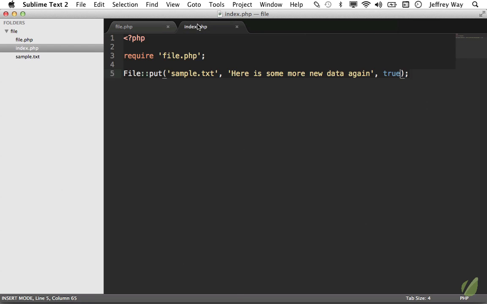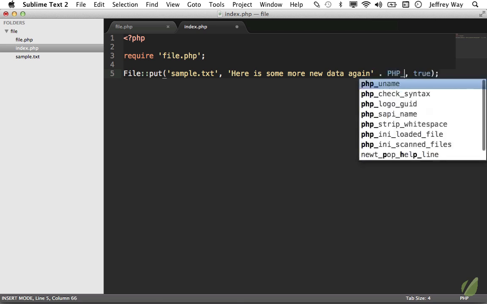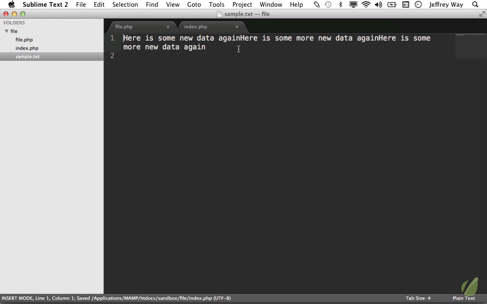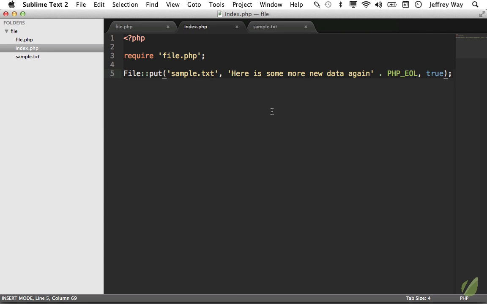And if you would like that on a new line, you can also use PHP end of line like that. Run it again, and now you'll notice that it is on its own line. One more time, there it goes. Now there's one thing though, this does work, but many times you can get in these situations where you're setting these true-false values, which determines how the method behaves. And that can be difficult to remember 6 months down the line.